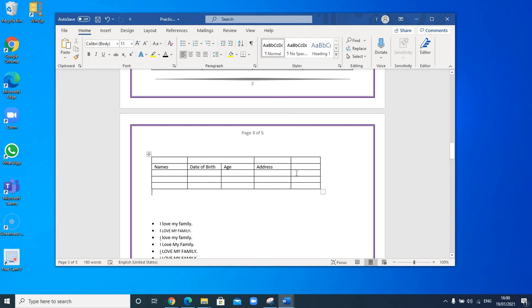So basically this is how you insert and delete rows and columns or cells, and also merge and split cells.